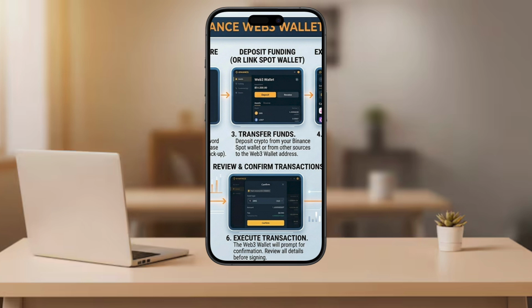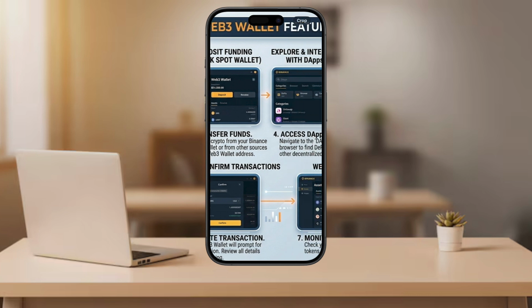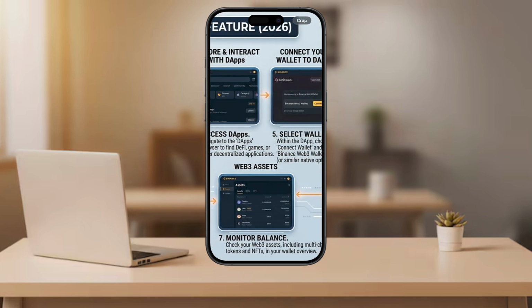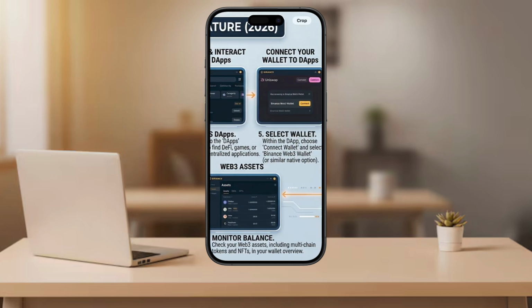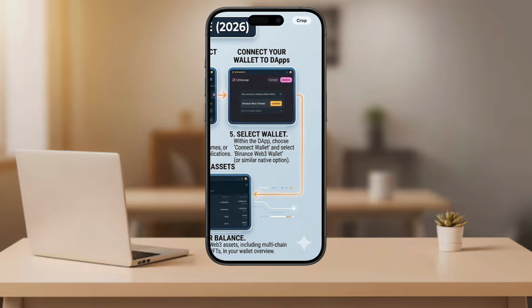The Web3 Wallet will prompt for confirmation, review all details before signing, and that is about it. You can check your Web3 assets, including multi-chain tokens and NFTs in your wallet overview.